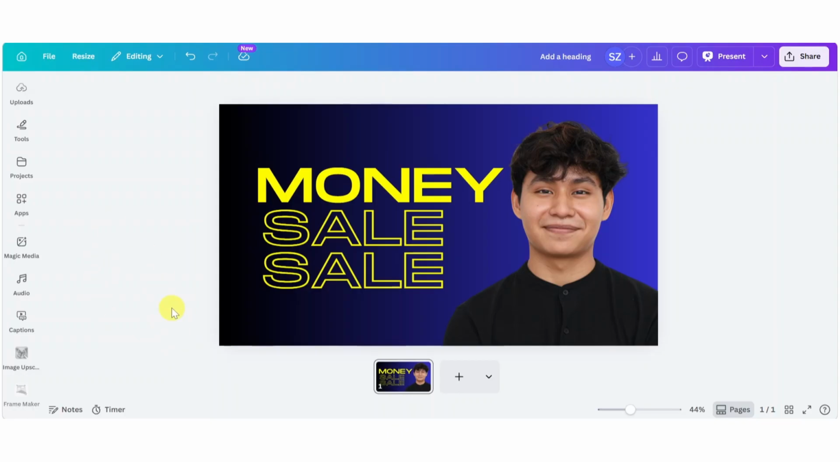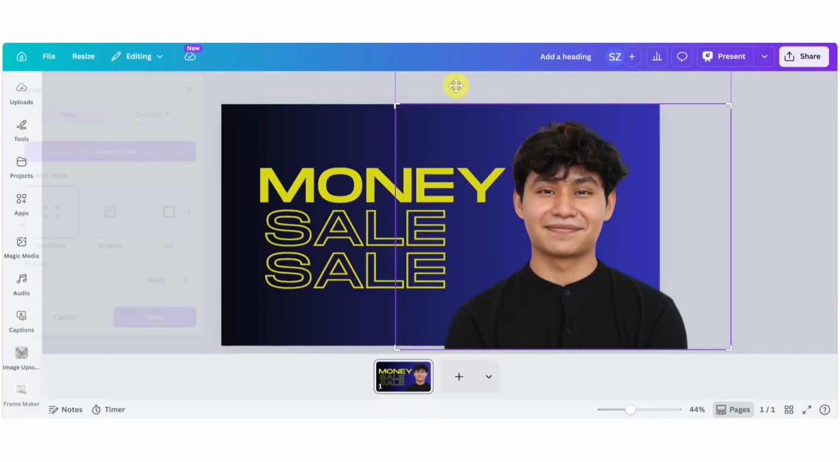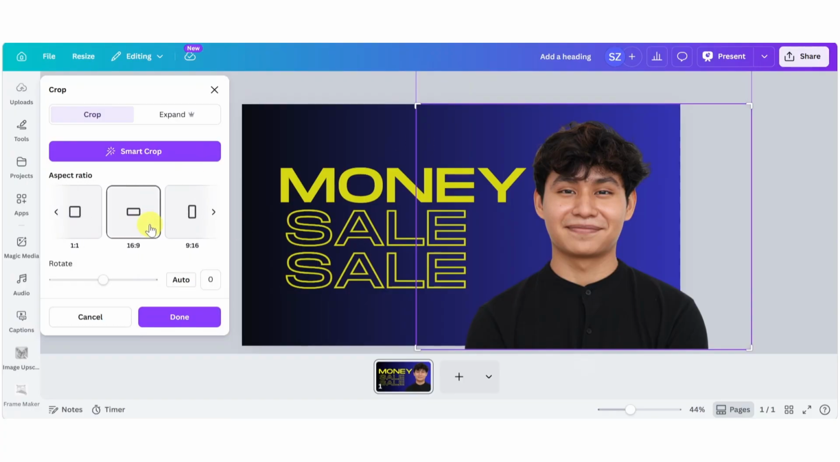Simply follow me along. First of all, you get to select that text icon or any image that you wish to crop. For example, let's go with this one, and then you'll be able to see this option over here, that is crop. Click on it and then we have numerous cropping options.